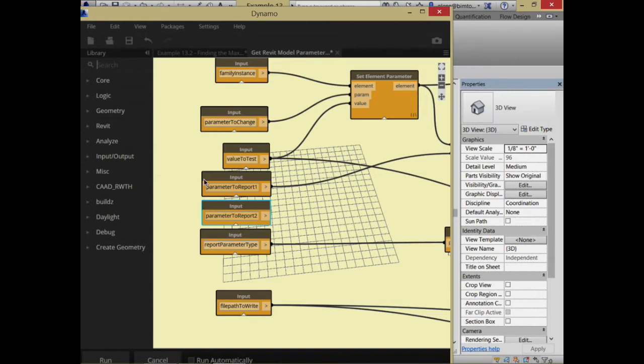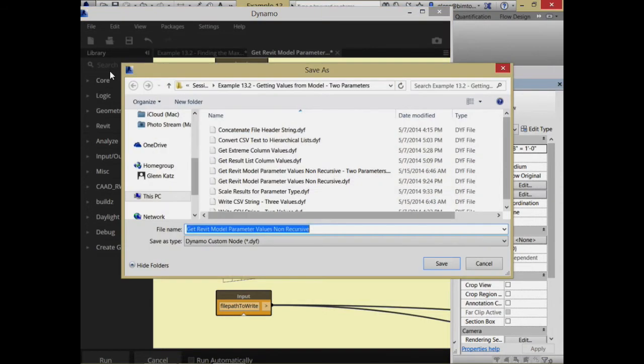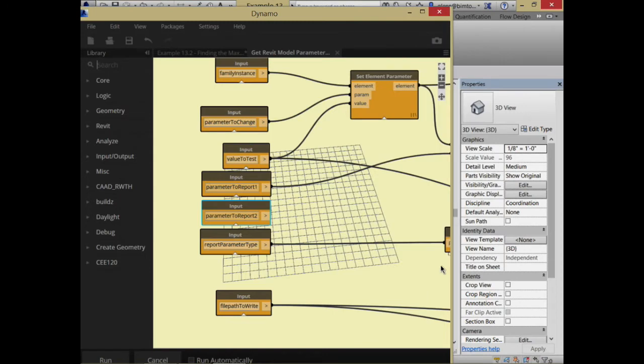Let me do a save as. I'm going to say just 2 values right here. I want to keep the original one around too. I don't want to mess that one up. Okay, I basically have 2 slots to put things into: parameter report 1, parameter report 2. We're ready to start using those.